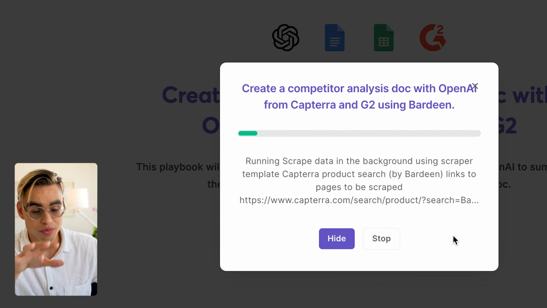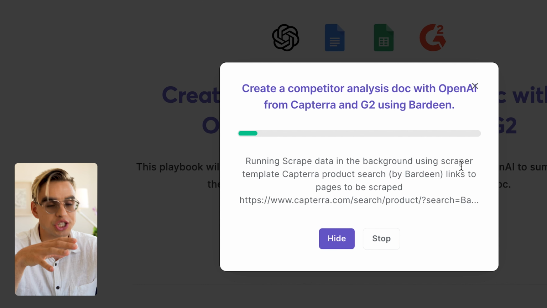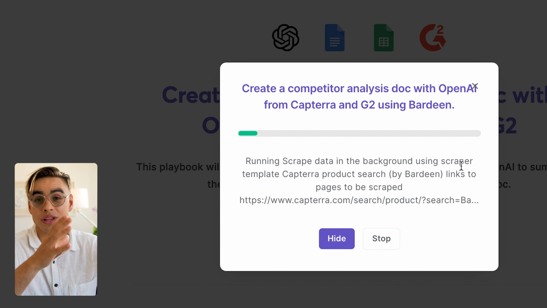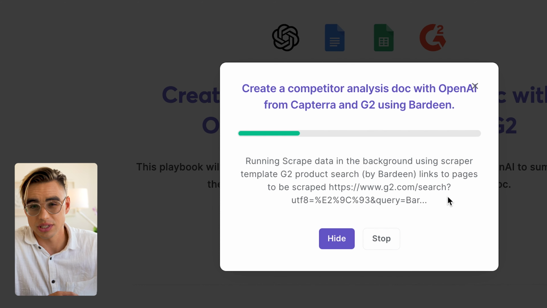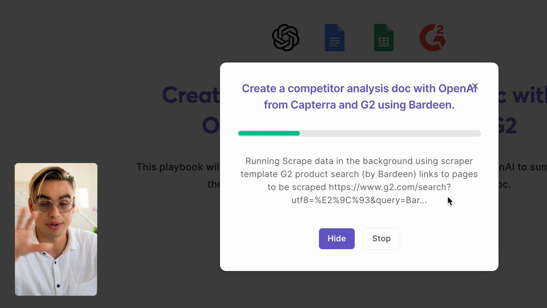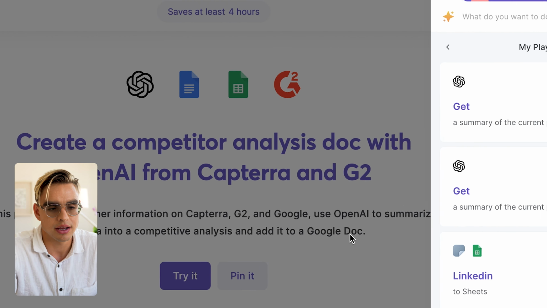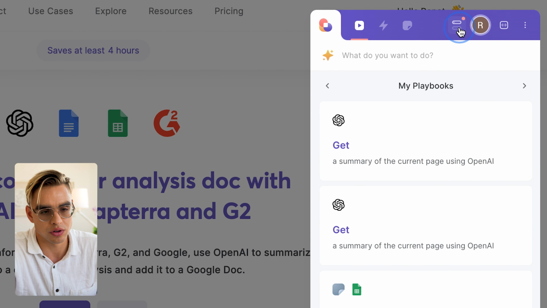So check this out. What Bardeen is doing right now is scraping Capterra and G2 in the background, getting all of the information that it's then going to use OpenAI to process, and then it will create a new Google Doc. This specific automation might take a couple of minutes to run, but the best part is that because all of the scraping is happening in the background, you can just click on hide, and then when you're ready, you can click on show activity.